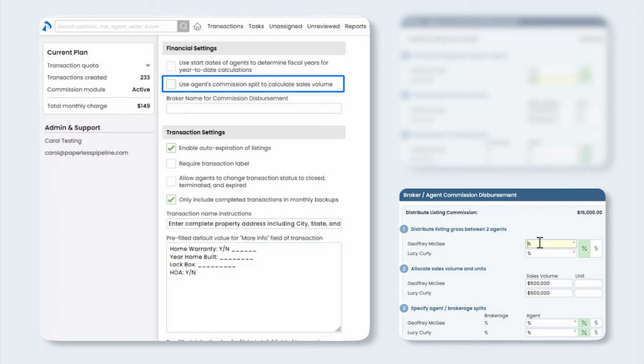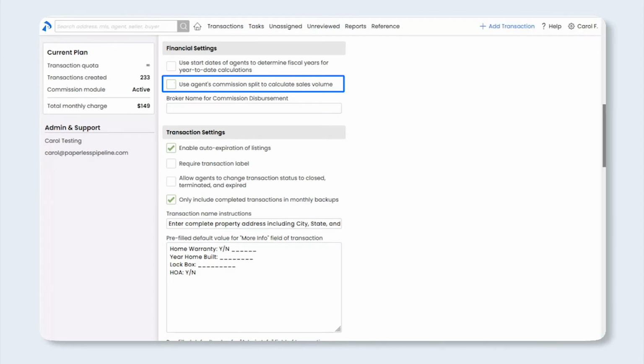If left unchecked, the system will automatically enter the full sales price for each agent as a default. That means if the sales price is $500,000, each agent will receive $500,000 of sales volume. Since $500,000 is allocated to each agent, that means the company's sales volume will reflect $1 million. Most offices prefer to check this box so that the company's sales volume reflects the sales price. You will be able to edit the default amounts while managing commissions on a transaction.